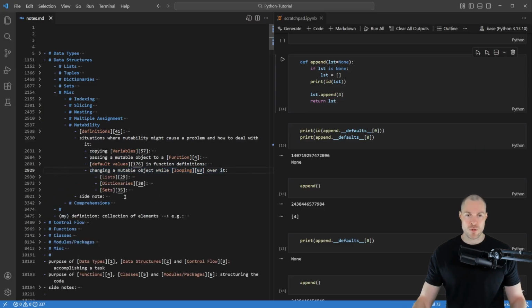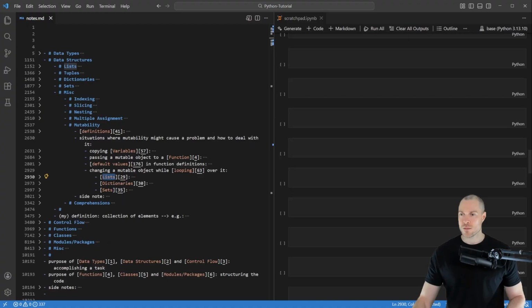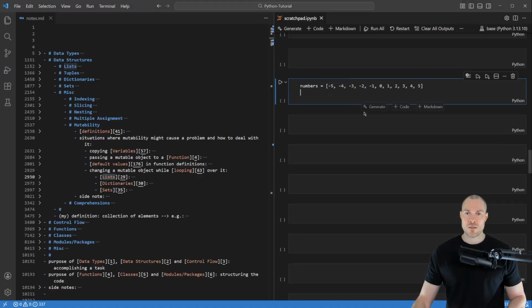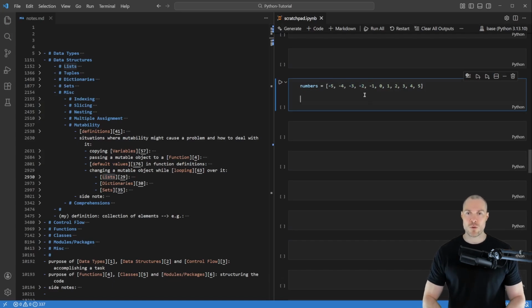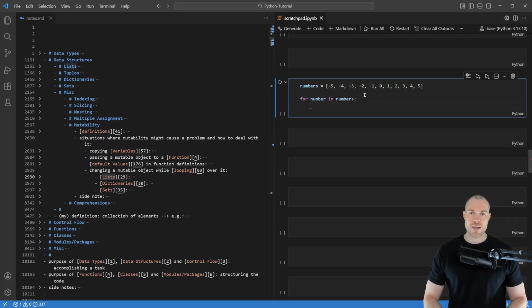And here I want to cover 3 examples. So let's start here with a list. I've prepared this list of numbers going from -5 to 5. Now let's say that we want to remove those negative numbers. So we can loop over this list. We say for number in numbers, then we check if the number is negative, so if number is smaller than 0.